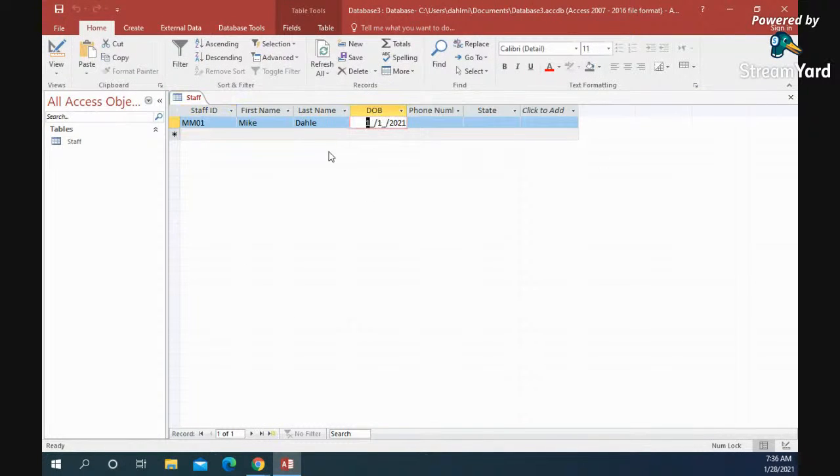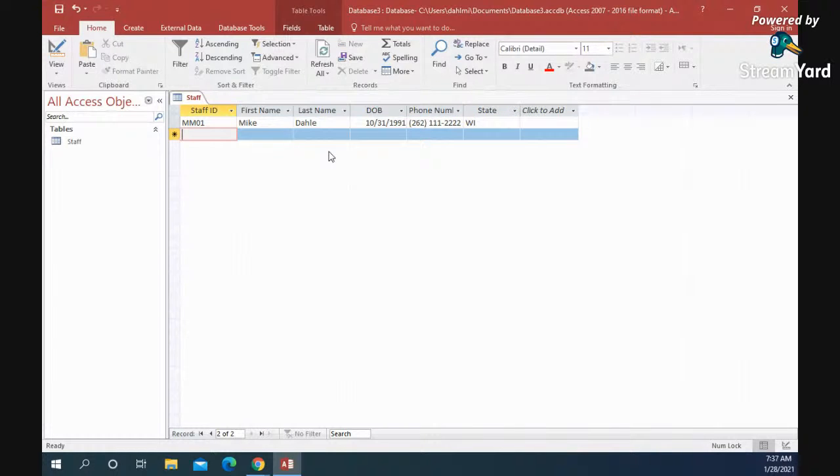And so now there you can see I can just go in and do 10/31/1991. And now I can punch those in, and it's already got the input mask and it's formatted the way that we want. Then we can do 262, 262, and enter the phone numbers without needing to do any of the special characters. And then for the state, we can just punch that in. We hit enter and go down to the next line, enter the next employee.